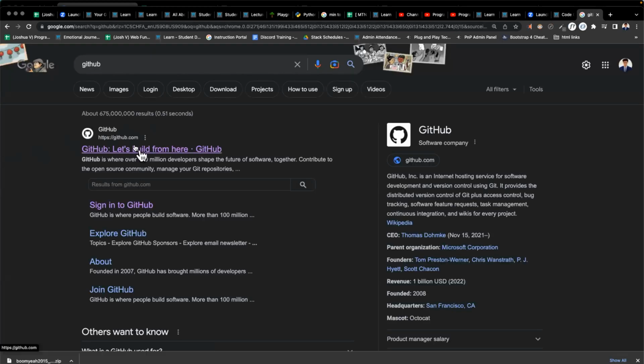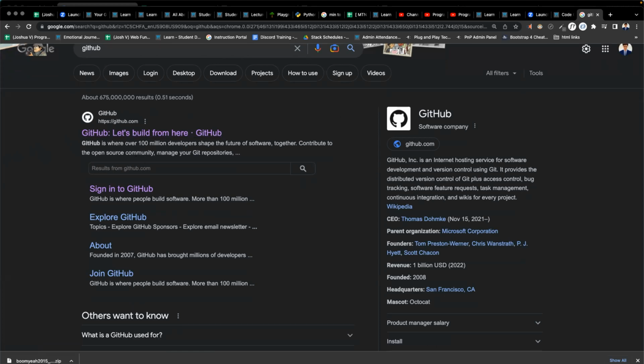All right. The first link that pops up, GitHub. Click that and start creating your account. Okay. Once you finish your account creation, type 1 in the chat.